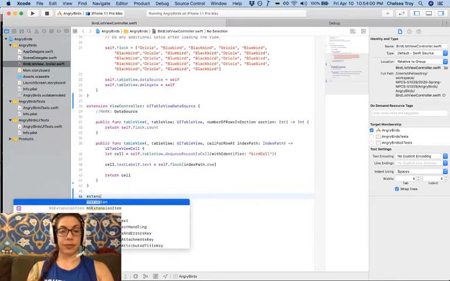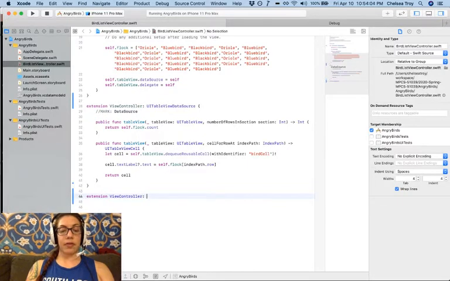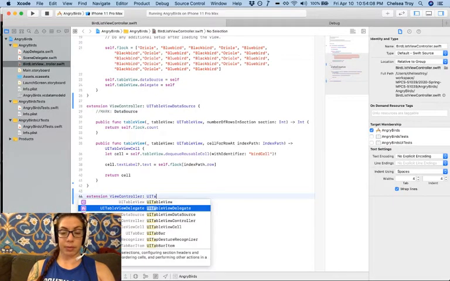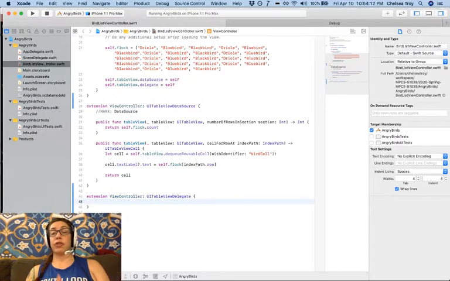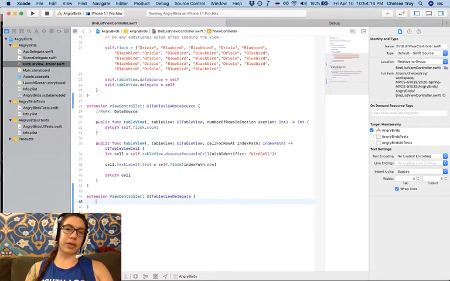Extension. You can also put these in their own files if you would like to, and it's up to you if that's something that you want to do. We'll talk a little bit more about how we decide which logic goes in which files later, but in general, in Swift, each class should have its own file.